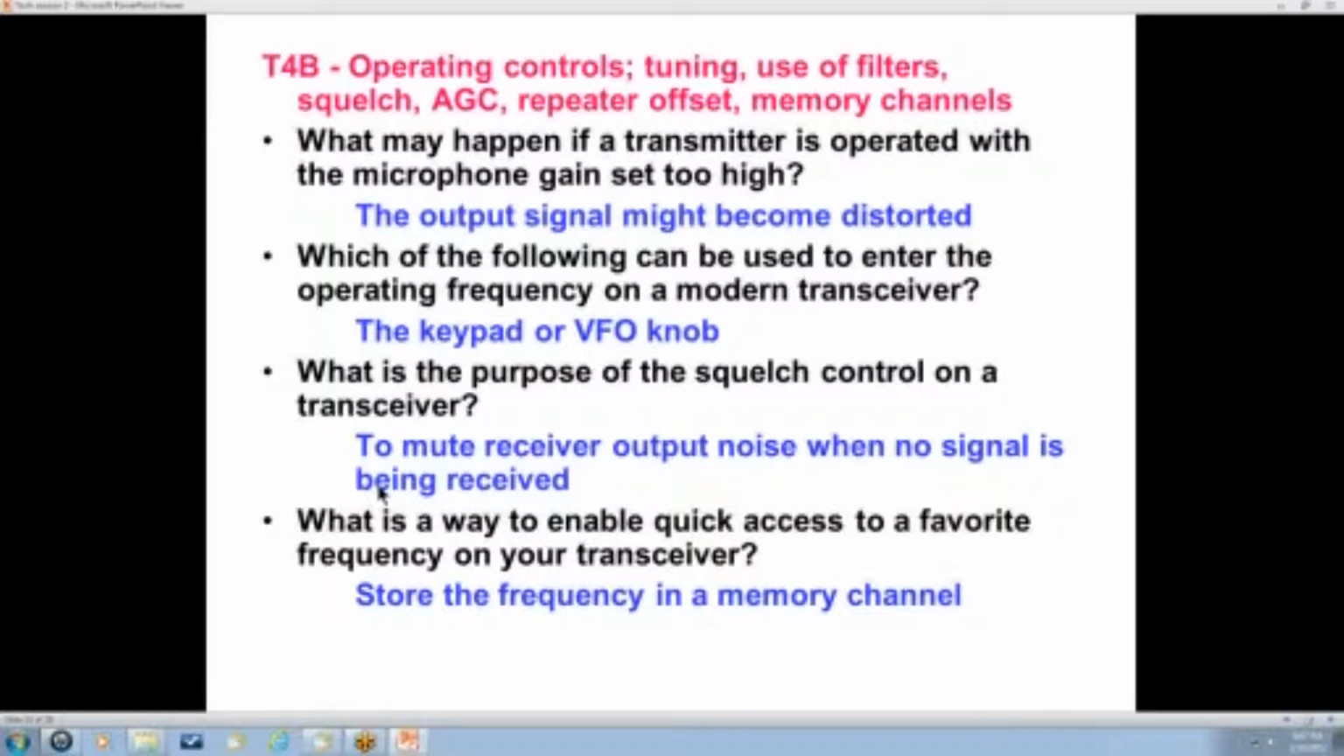What may happen if a transmitter is operated with the microphone gain set too high? The output signal might become distorted. You might be pushing the circuits in there too hard and causing distortion to be formed in the circuits beyond the microphone gain if it's set too high.